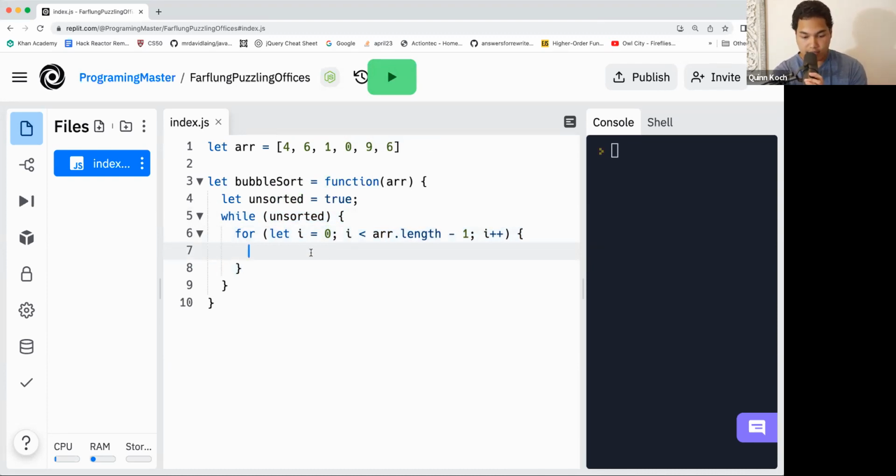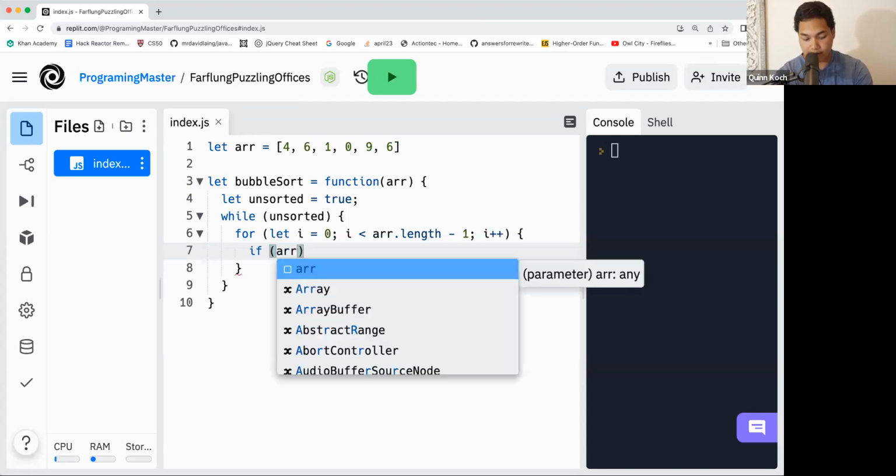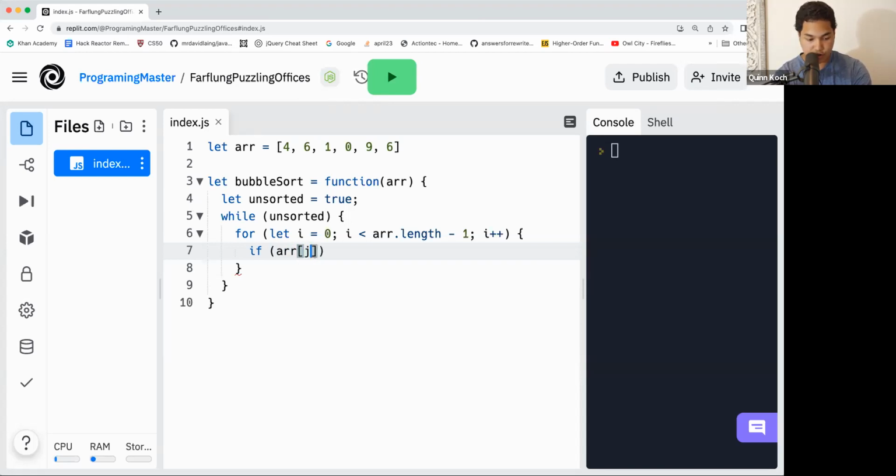Now what I'm going to do here is inside the for loop, we do if array, square bracket j plus 1, less than sign array j, and then curly braces to finish that if statement. And what I'm saying here is that inside the for loop, which is looping through the array, or at least incrementing I until I is less than the length of the array minus 1. I think, again, we'll get to the minus 1 in a second.